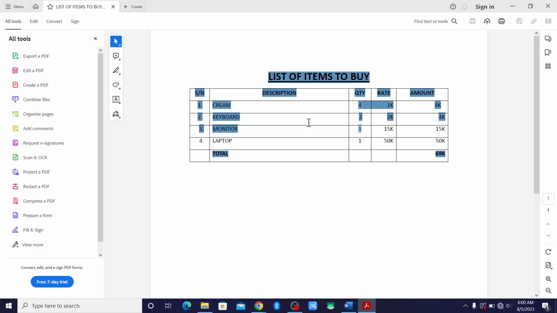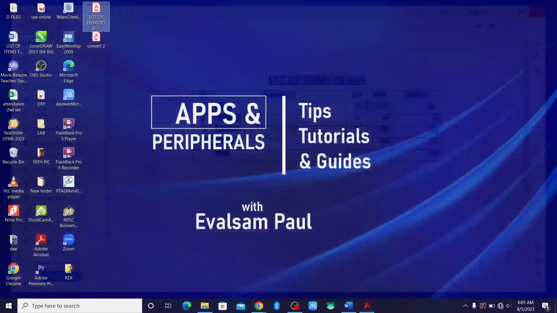I would like us to edit this using CorelDraw. So if yours, when you select this way, does not highlight the text, just know that you have a different process or method to follow rather than this particular video. So let's close the PDF file.